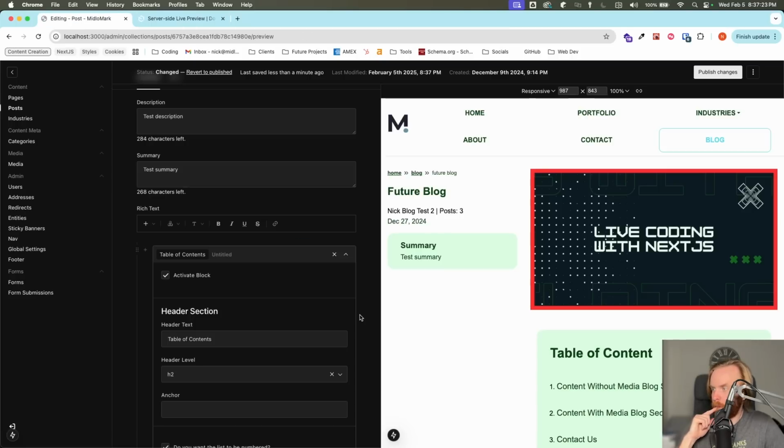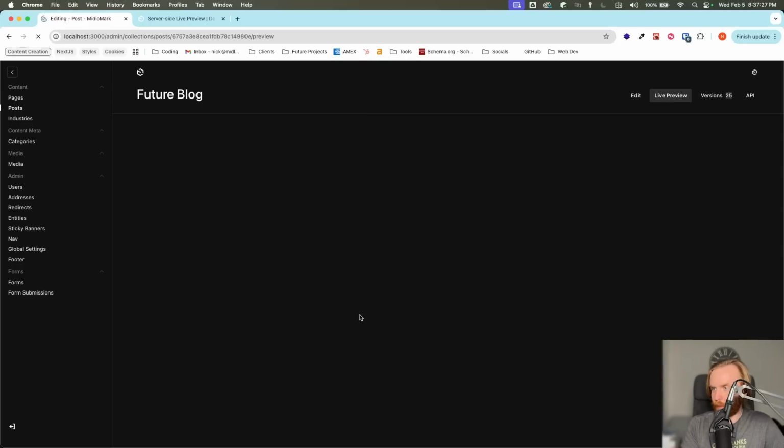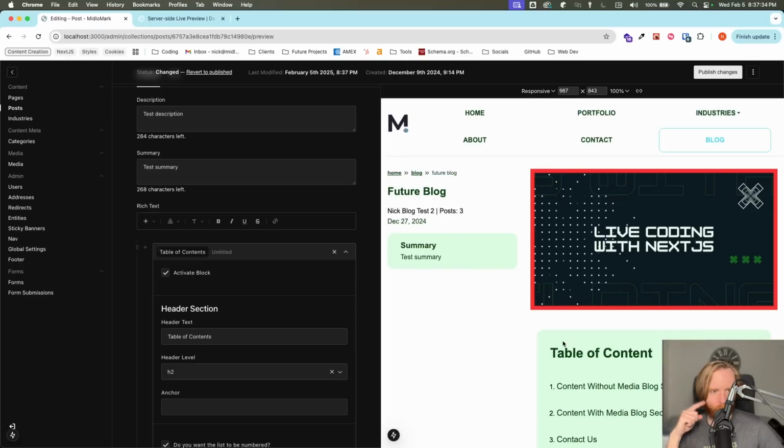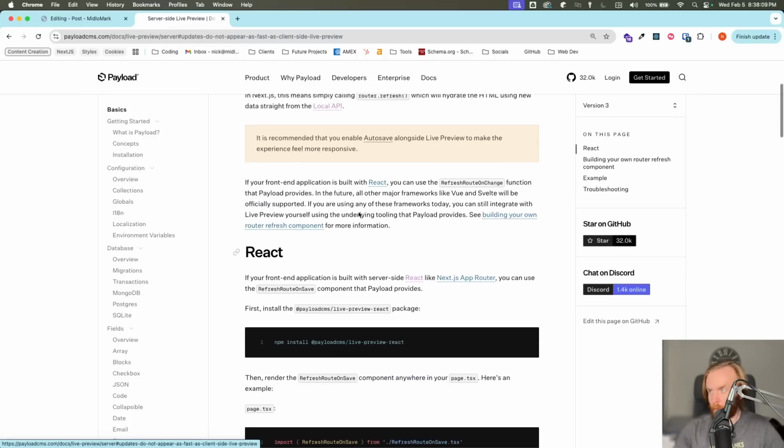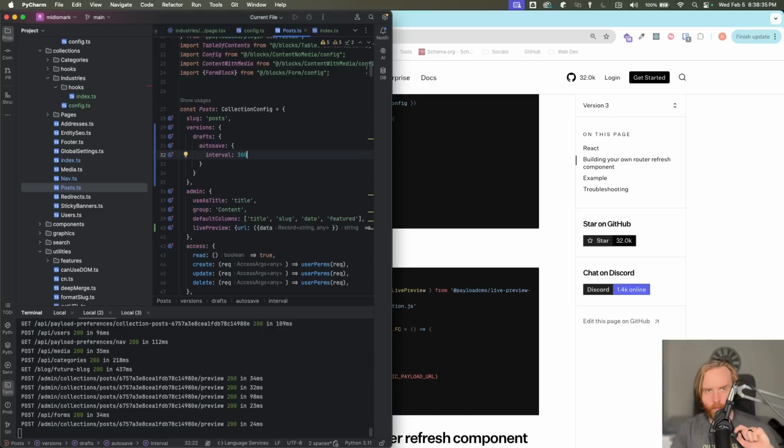So status is changed. We can revert to published. And so now if I refresh, it's showing me what's actually published. Okay, then I publish changes. I see table of contents again. All right, interesting. Okay, all right, well, let's try restarting the server first.